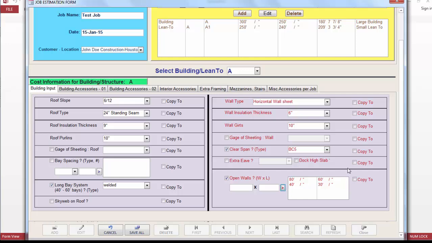Folks, one other interesting thing I would like you to notice is every question in this wizard has a copy to checkbox to the right of it. And this is a very interesting and powerful utility that we've built into the application. What this does is it allows you to assign the answer for this specific building to any or all of the other buildings. So in other words, if I have 10 buildings that I'm estimating this job for, and I know that the answer for roof insulation thickness is 9 inches across all the buildings, I can simply say copy this answer to all the buildings or one or more of those buildings.